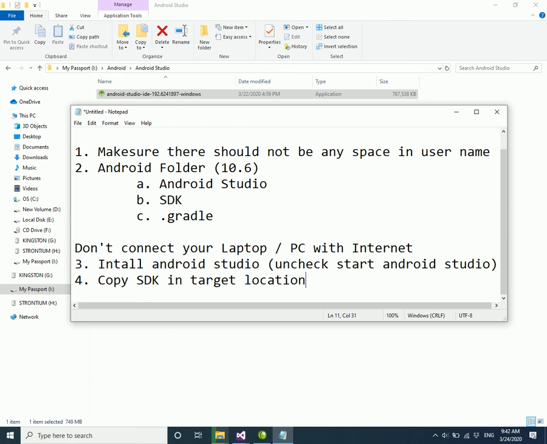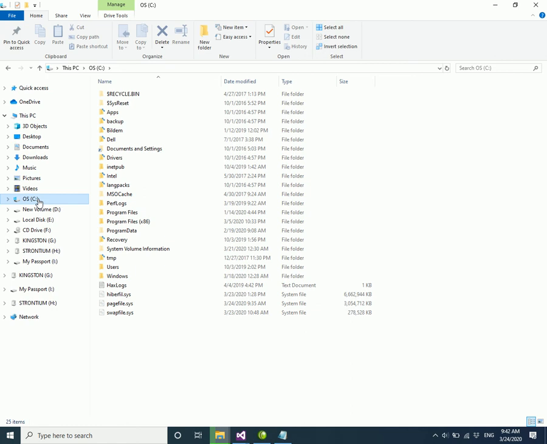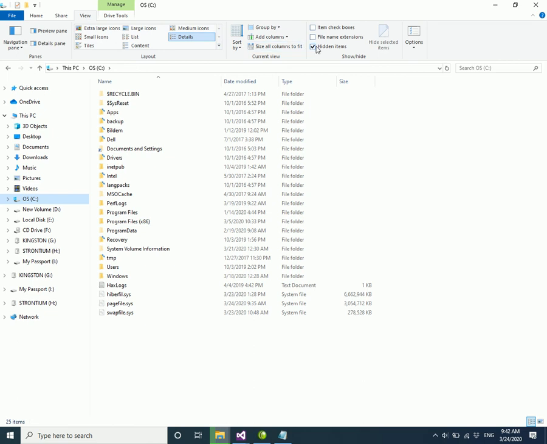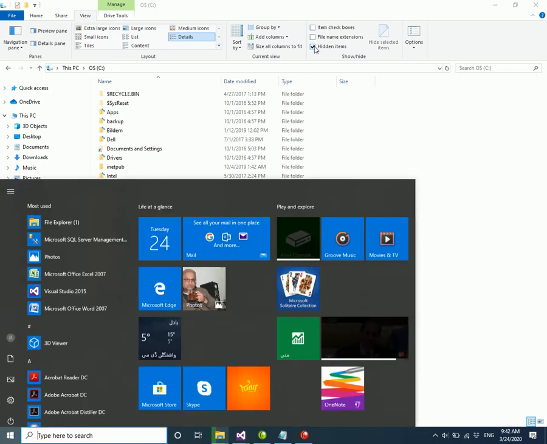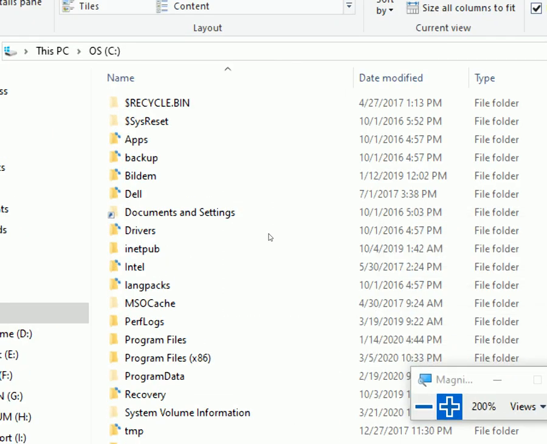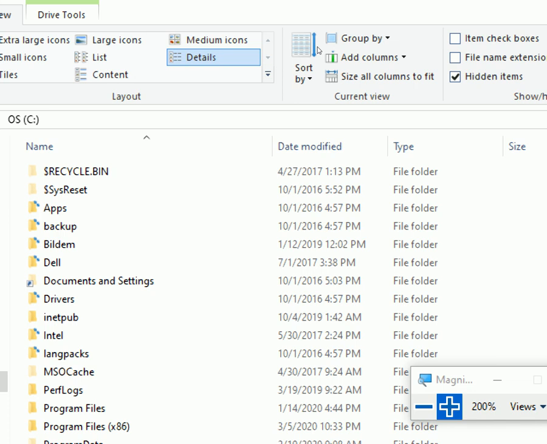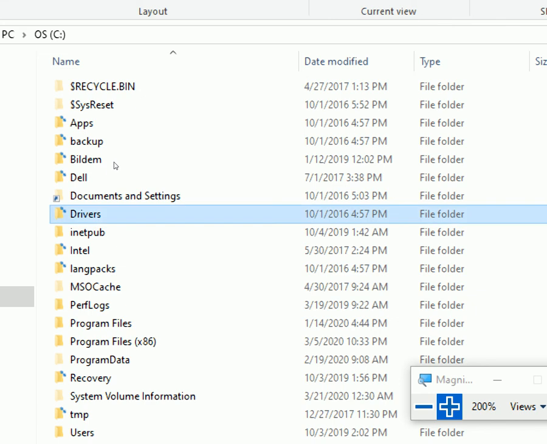Now what is the target location? I will let you know. Go to the C drive first, and within the View menu, make sure you click on show hidden items. Is it visible? Yes. So you should go to View and then Show hidden items. Click here. After that, you should find the Users folder.